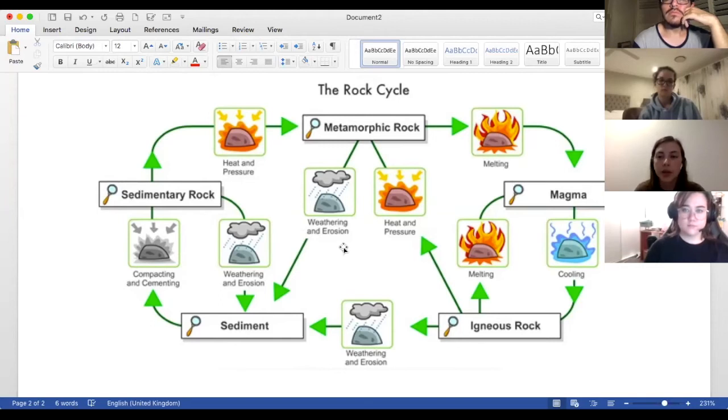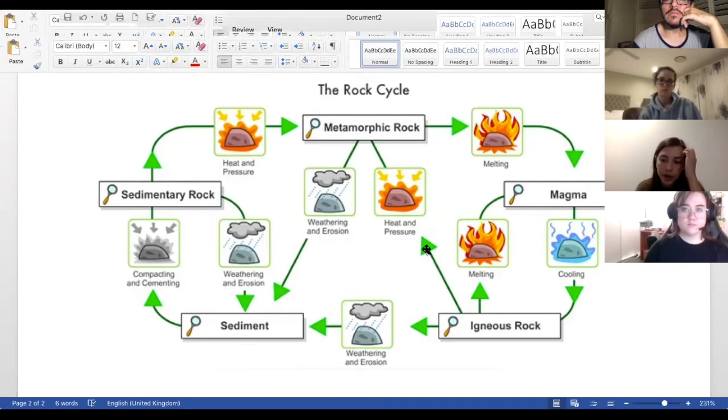Melting occurs when heat is added to the substance. This could be from magma or volcanic eruption, and cooling can occur when heat is removed from a substance. So when heat is removed from magma, it creates igneous rock. So that cooling creates igneous rock.